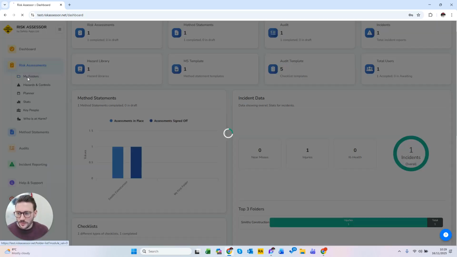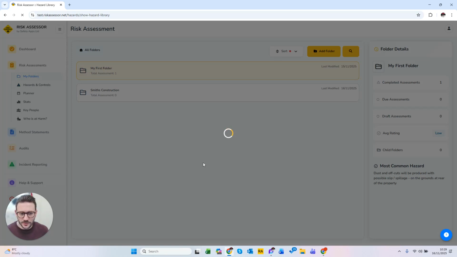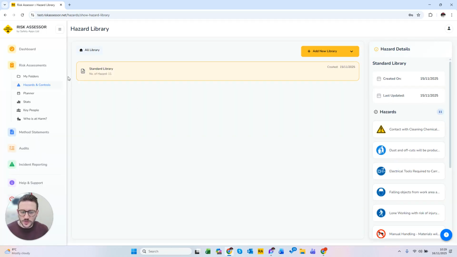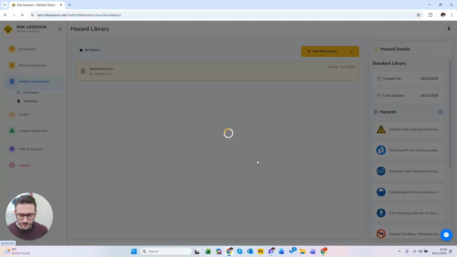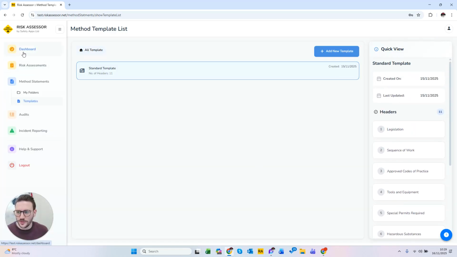Once you click on the system, you click on my folders, it will take you to your folder page. It takes you to the hazard control page once you click on that. And what you'll also start to see as a new feature is this quick view panel as you navigate around the system. On the right hand side, what we'll see here is a summary of the folder, for example, or a summary of the hazards and controls for that hazard library, a template, for example. We'll see the quick view of the headers over here on the right hand side.